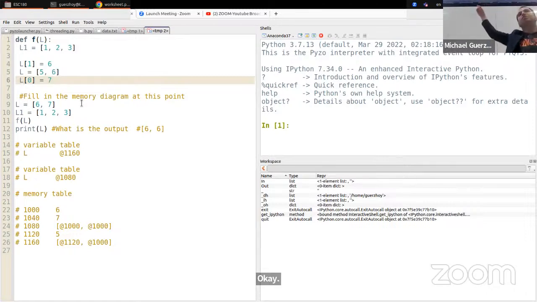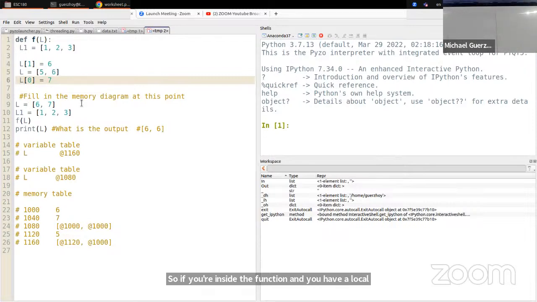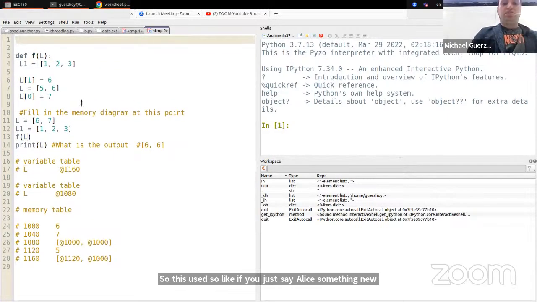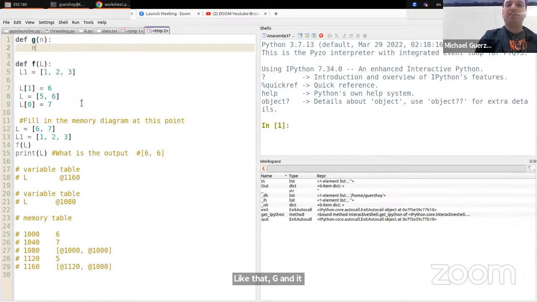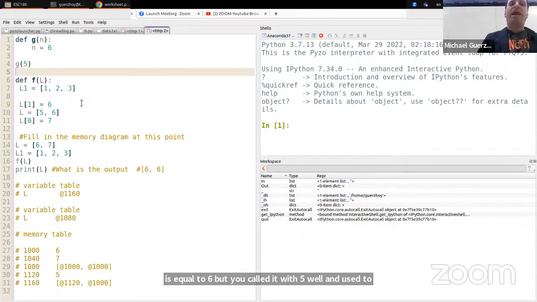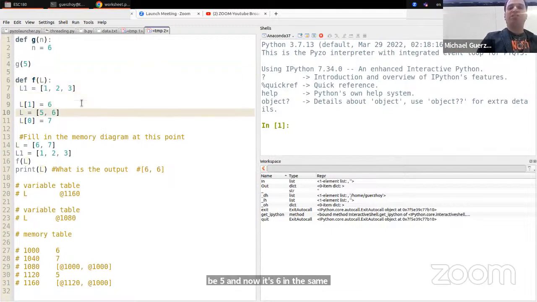If you're inside the function and you have a local variable named L, when you're referring to L, that's the local one. So if you just say L is something new, now L is something new. It's as if you had said def G and it takes N, and then you say N is equal to 6, but you called it with 5. Well, N used to be 5 and now it's 6. In the same way, L used to be something and now it's something new.